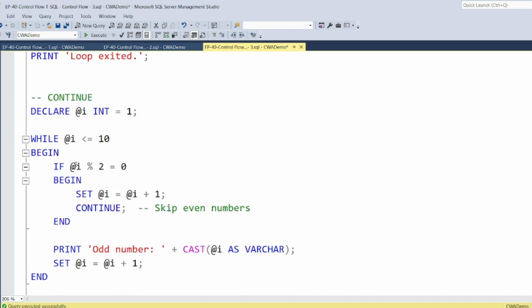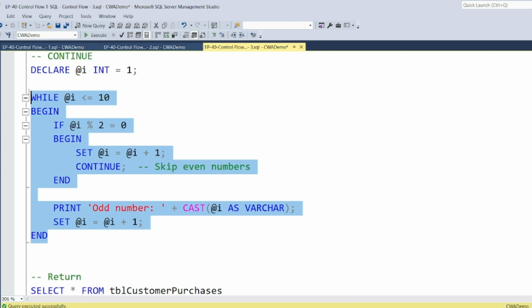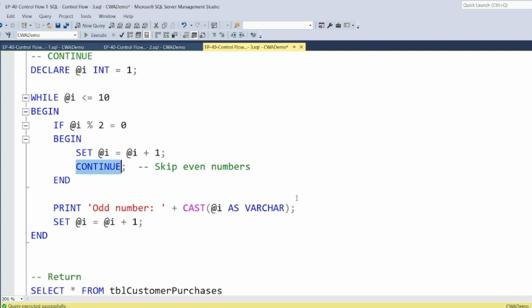Now continue. So what will happen? The loop runs from 1 to 10, but wherever it finds that the value of i modulo 2 becomes 0, like 2, 4, 6, 8, it will not do anything and will continue. So ideally, what do you expect? The answer would be 1, 3, 5, 7, and 9. So this is the purpose of continue.